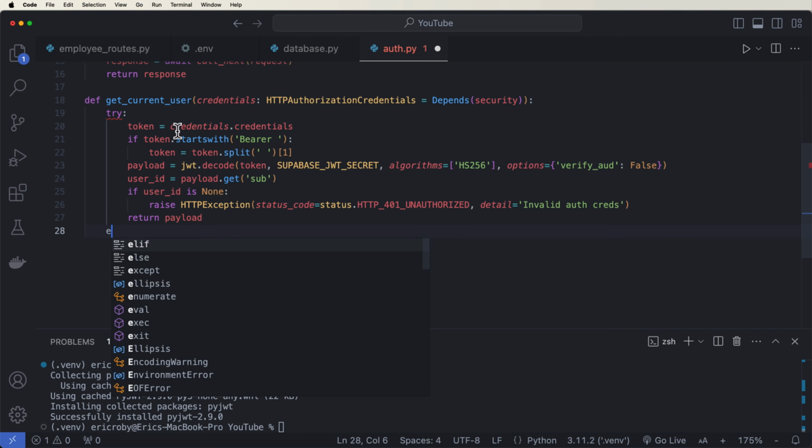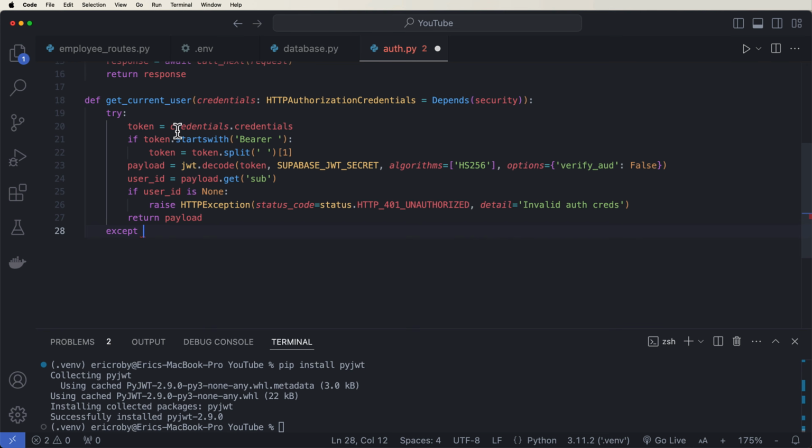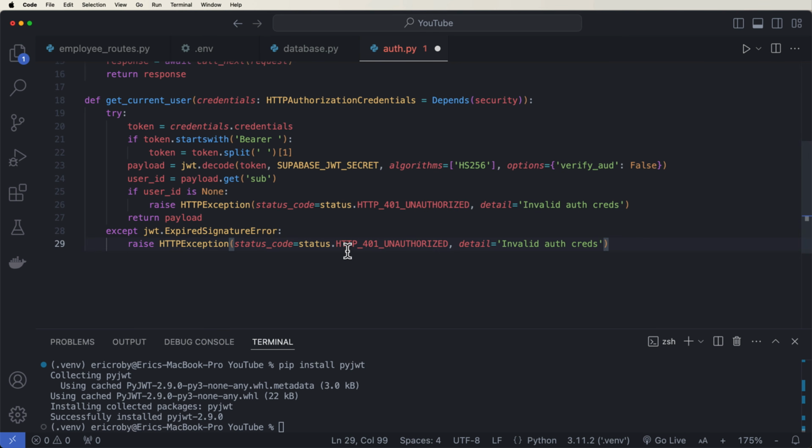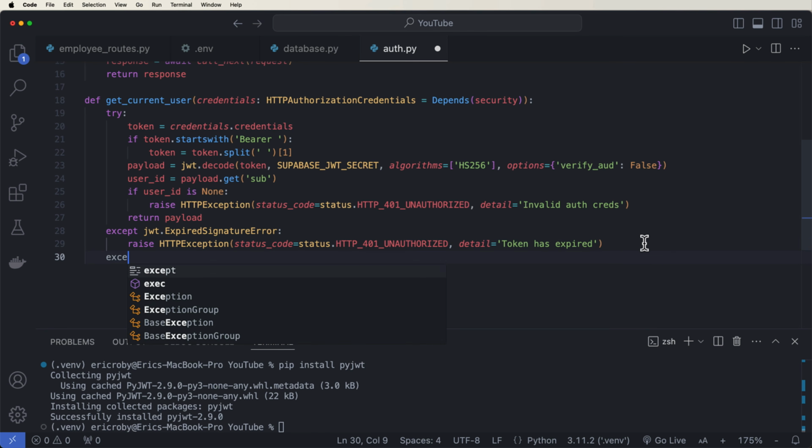And then we want to add except conditions. So we can say except jwt.ExpiredSignatureError. If our JWT is expired, we want to raise an HTTPException with a status code of status.HTTP_401_UNAUTHORIZED with a detail of token has expired. And then if we just have an error on our PyJWT, we want to raise an exception of the same exact thing, but with could not validate credentials.